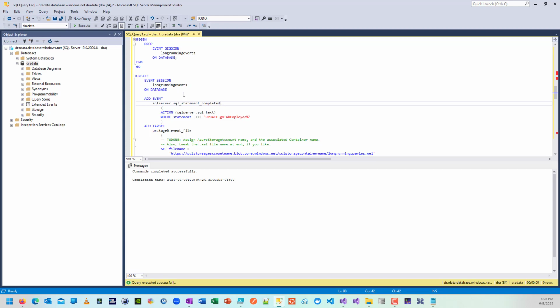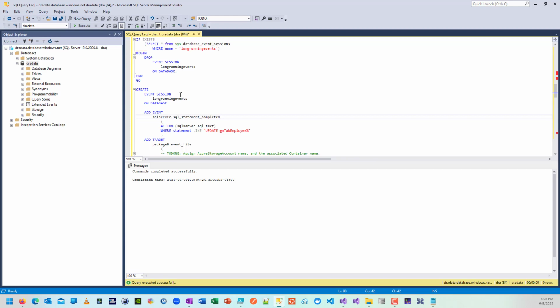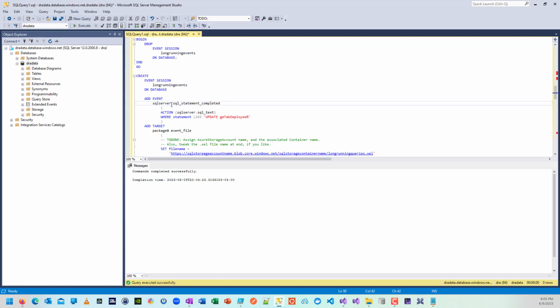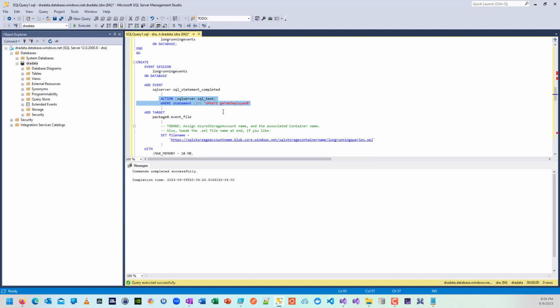And that's fine. I'll just name it that. And I can update an action on this where the statement is update like this table, this GM tab employee star.